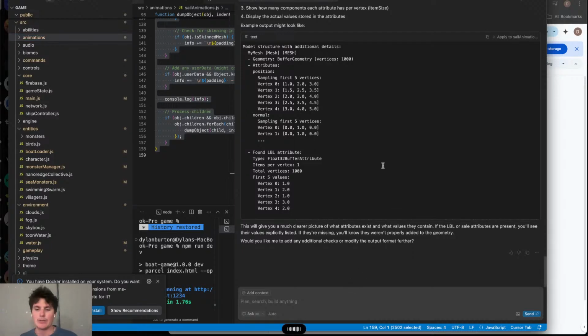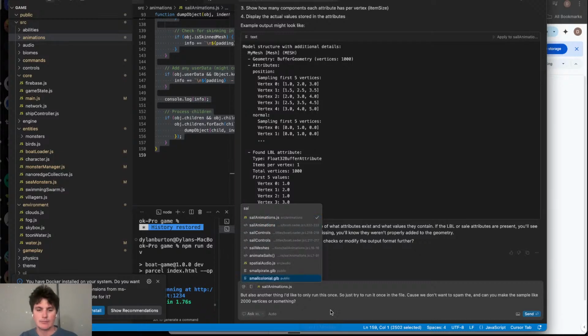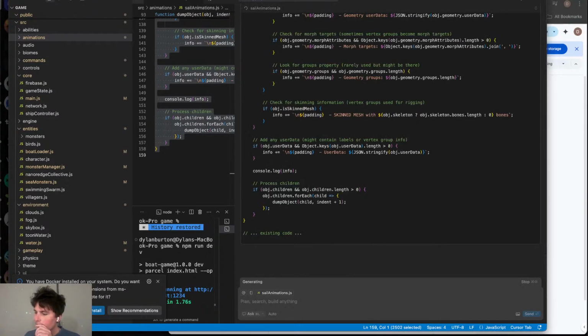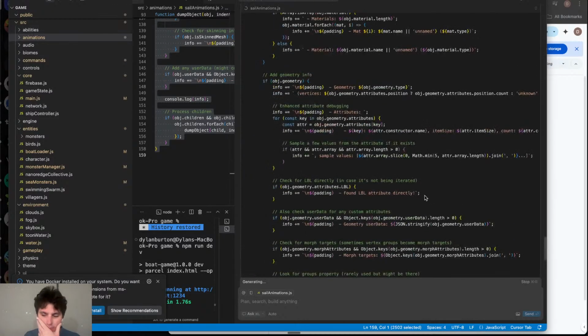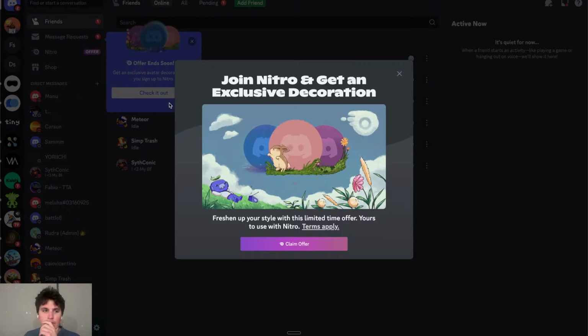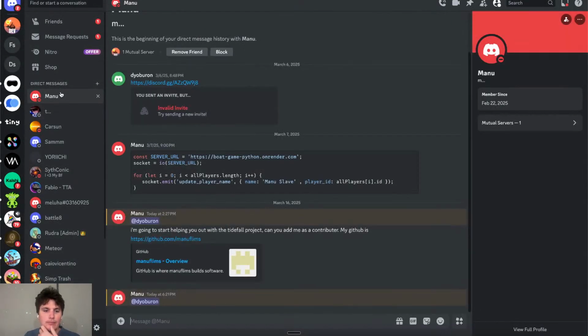So also another thing, I like to only run this once. So just try to run it once in the file because we don't want to spam the, and can you make the sample like 2000 vertices or something? I don't know if that link is correct. Probably not, right?